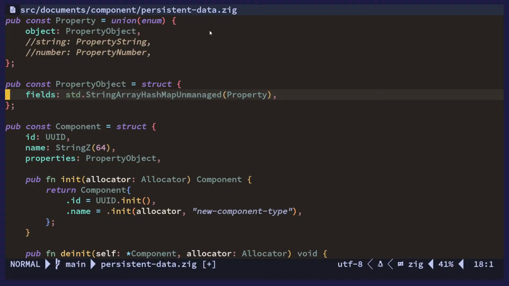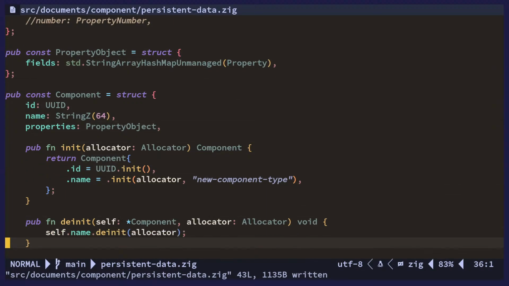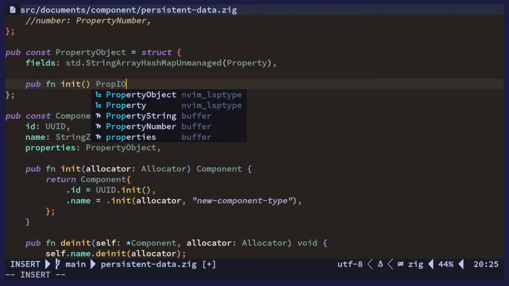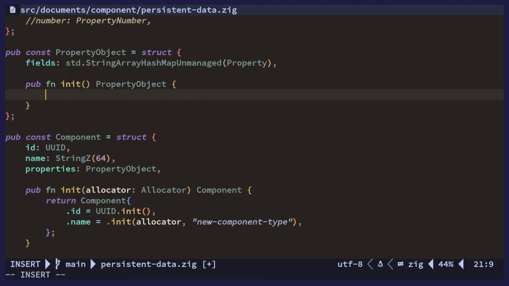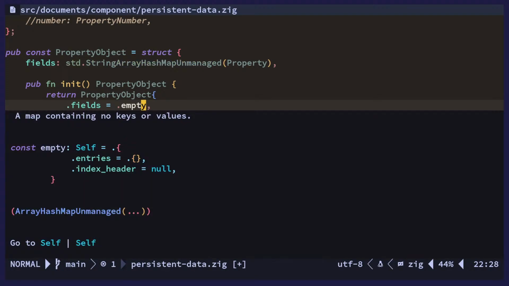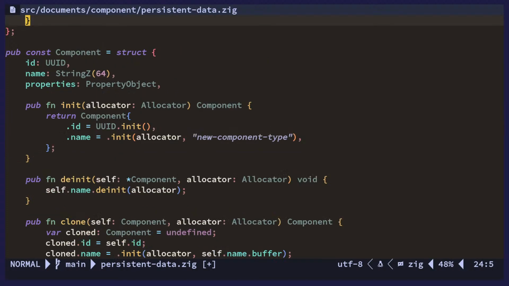Okay, sorry about that. So let's go with what we need. So let's say we have properties. What else do we need to do here? So we need to initialize it. We need an initialize function. And is there an empty for this? No? Yes, there is. Okay. Cool. And then we do need clone as well.